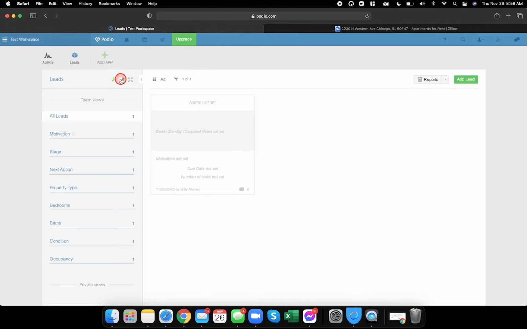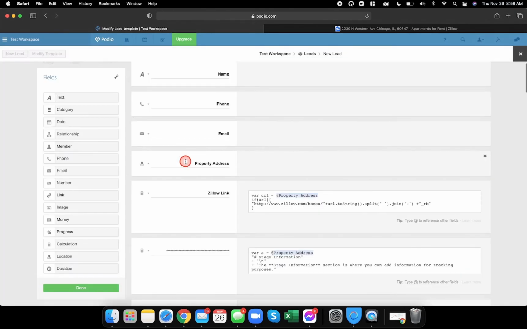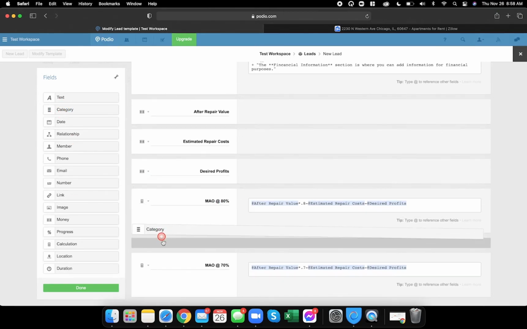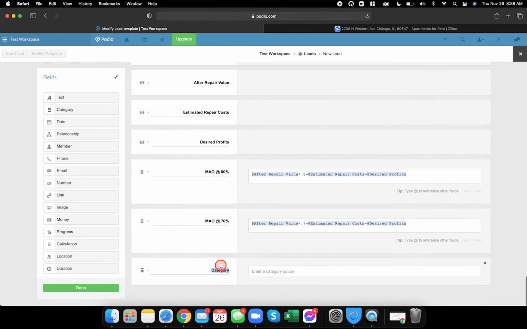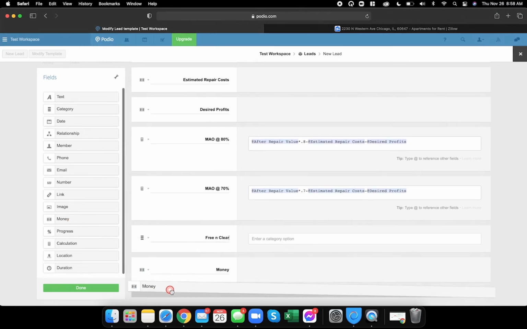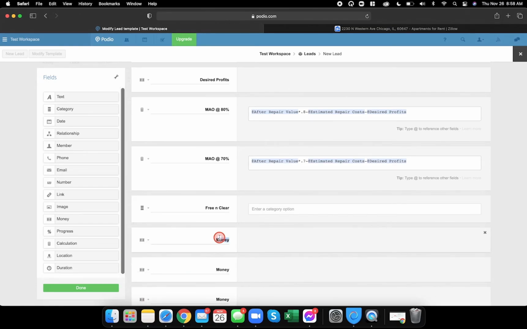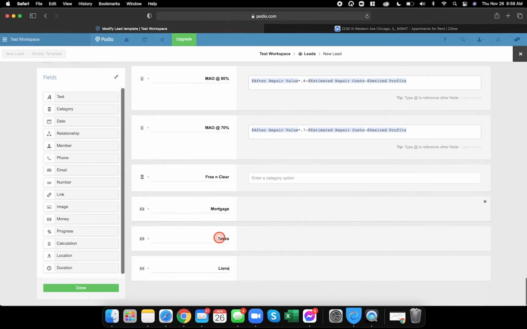All right, so come back up here to the icon, hit modify template. We're going to use category, free and clear. We're going to use money for mortgage, taxes, and liens. So mortgage would be if they owe a mortgage, taxes would be any back taxes they owe, and then liens would be any liens that they have.